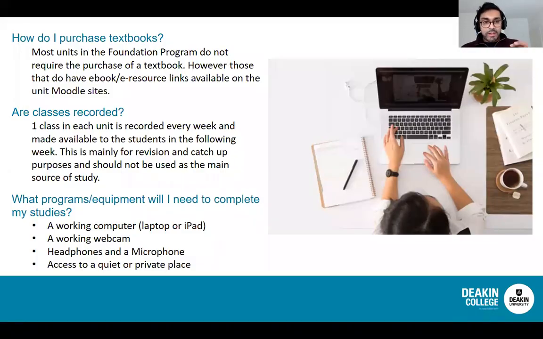Okay. First question I get is, how do I purchase textbooks? That's a brilliant question, especially because you're not in Australia. A lot of you might be located in other places, and you might be worried about how you can get a course textbook in Indonesia or in China or in Kenya, for example.